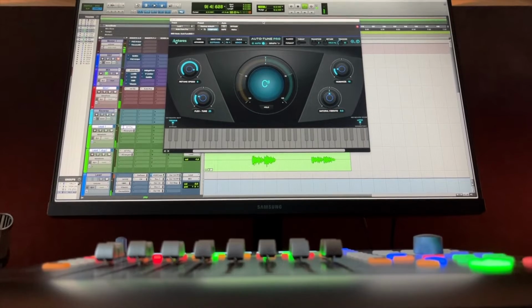What's up YouTube, it's IDs, and today we're gonna talk about the basics of Auto-Tune. So what it is exactly, what are its main settings, how it works with vocals. I'll tell you everything you need to know to start using Auto-Tune on vocals for your next project.